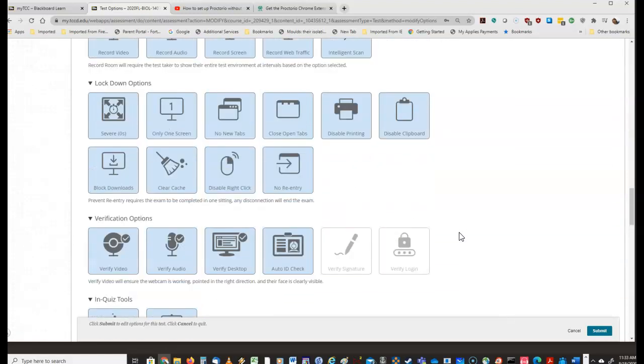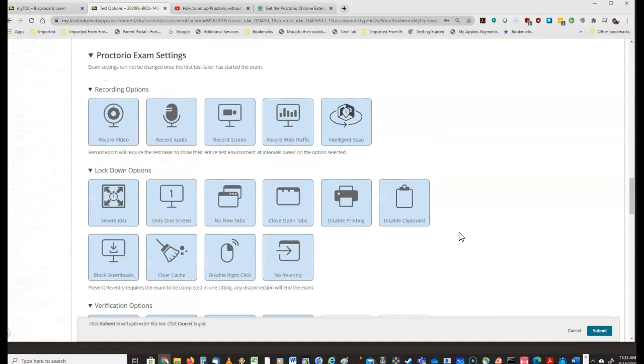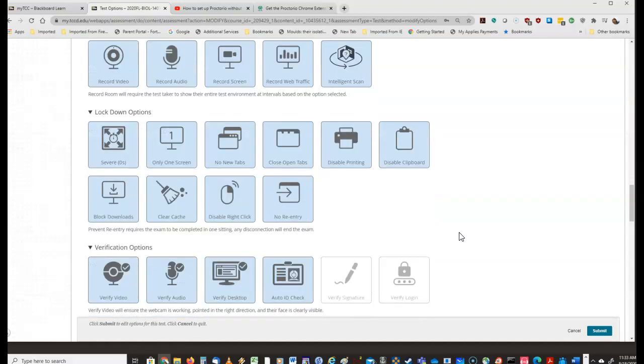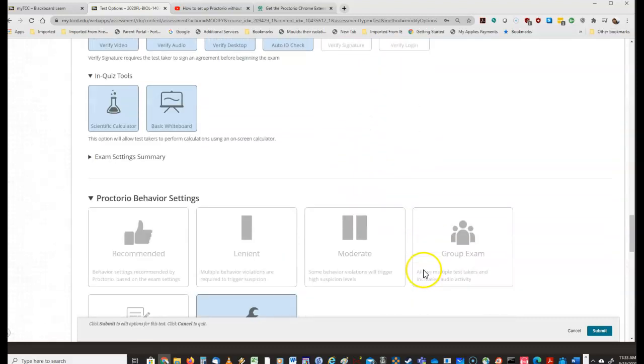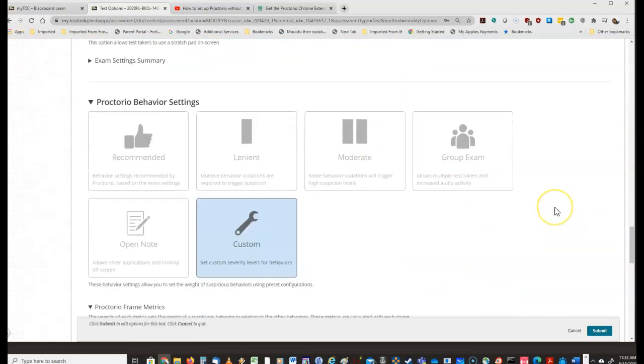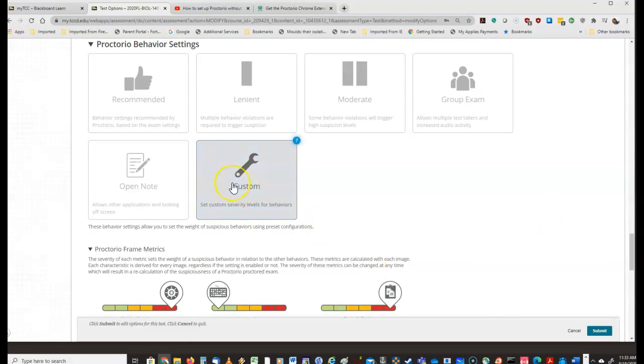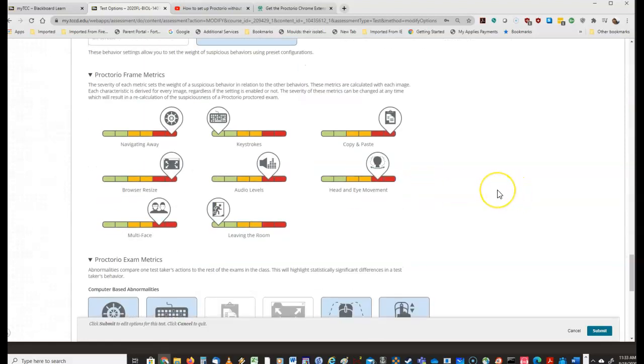All right. So there's our recording options, select all of them. There's our lockdown options, select all of them. Verification, don't do the signature because then this means that they've got to have a touch screen, which not a lot of our students will have necessarily. Give them whatever tools you want. Behavioral settings, as it says right here, we've gone custom. You can also go with the recommended levels right here or lenient, and I encourage you to explore these, but here's my setup, all right?